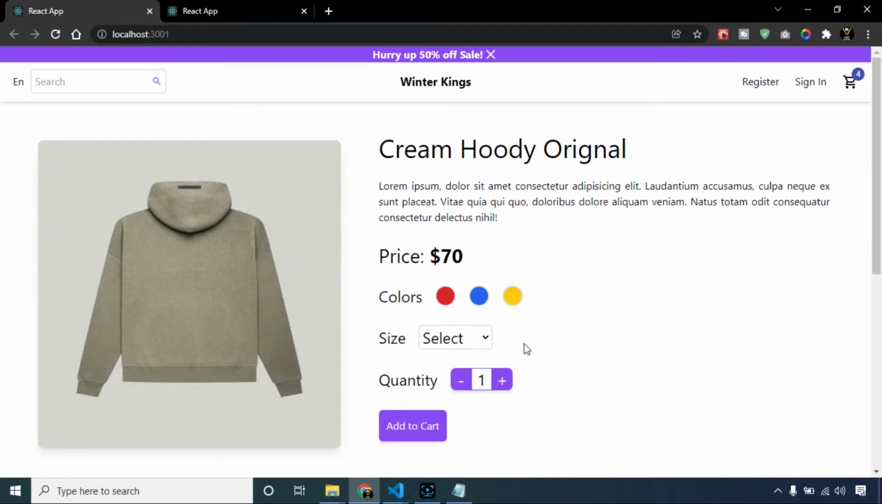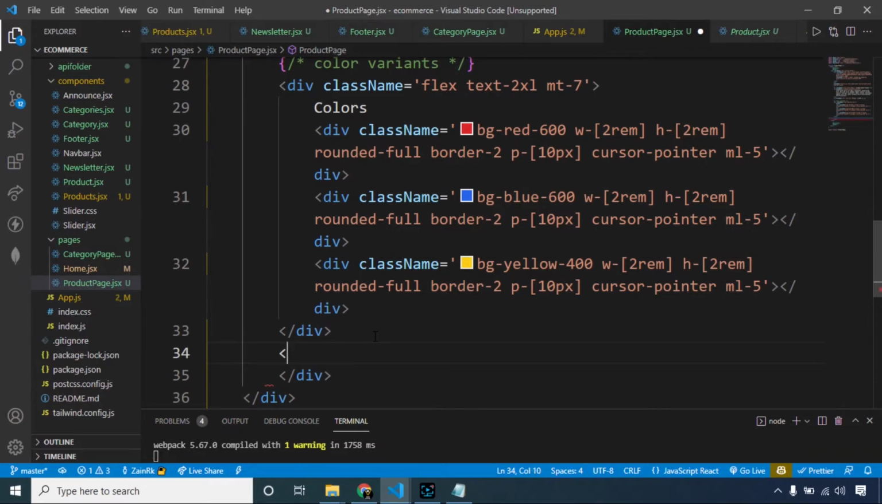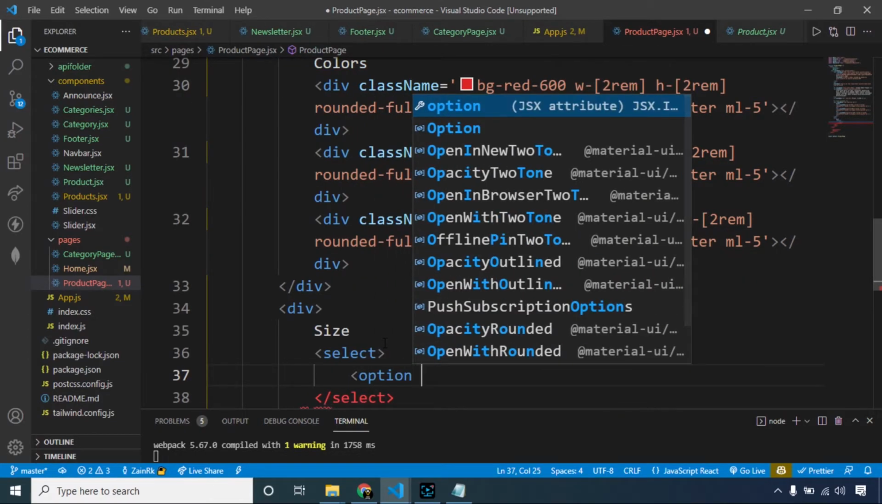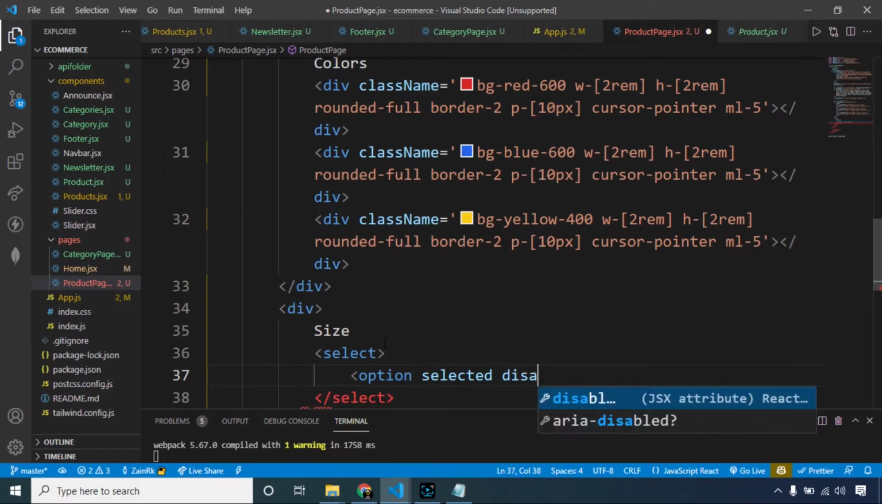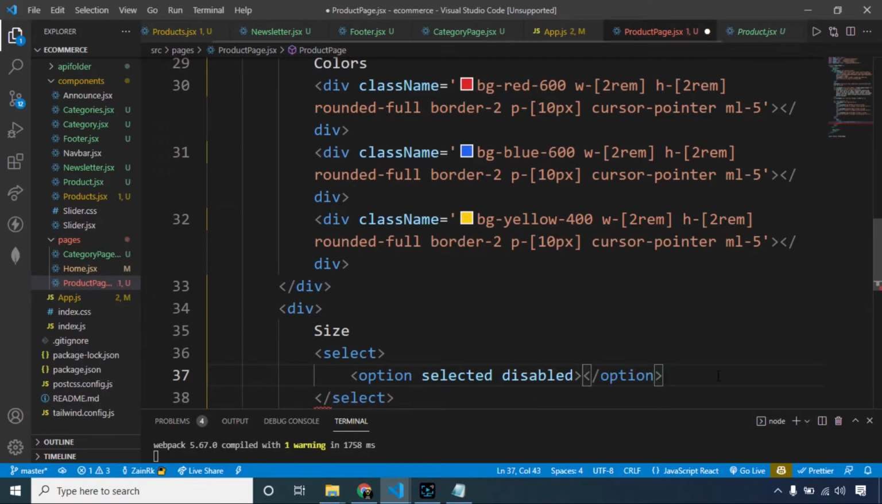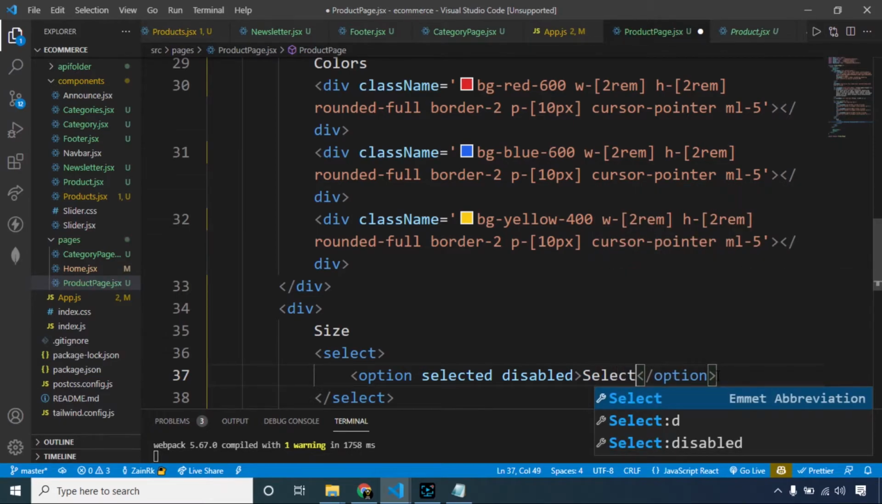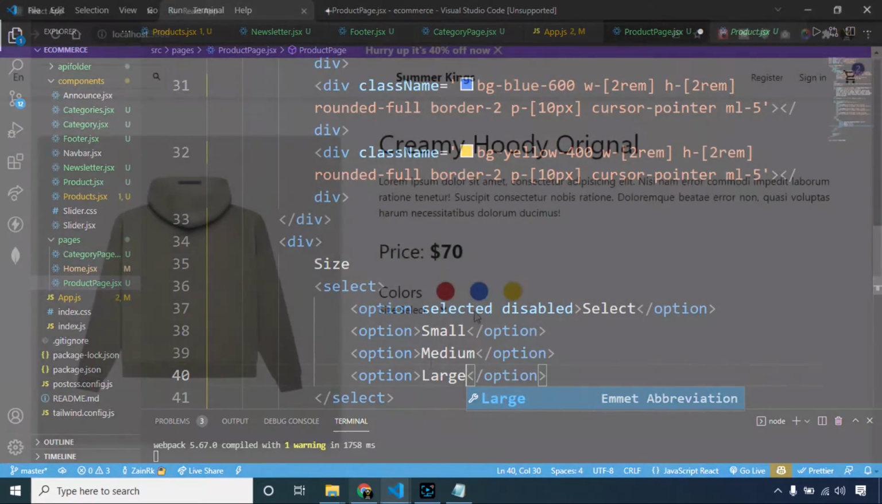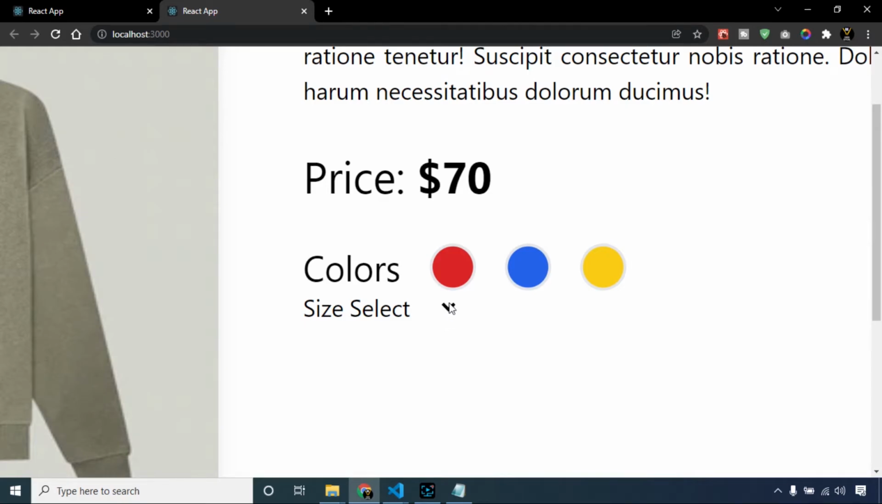Let's move on to the select section of our product page. To make this size select, I am making another div, and here I am making the heading. Inside this, the first option will always be selected and should also be disabled, and this option will be the select heading option. This is just to show our user that they have to select a size from here. And make our first option small and just copy and paste it. Here you can see we have our select input with the small, medium and large options.